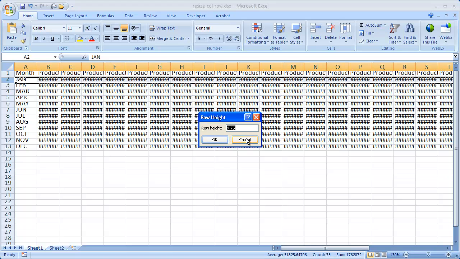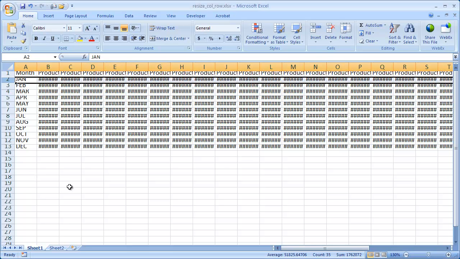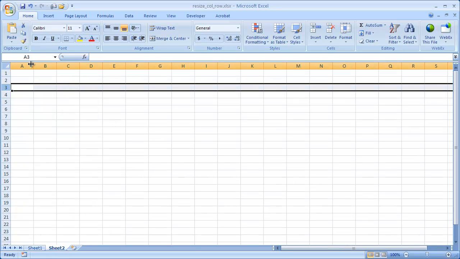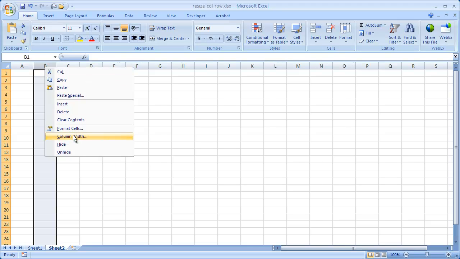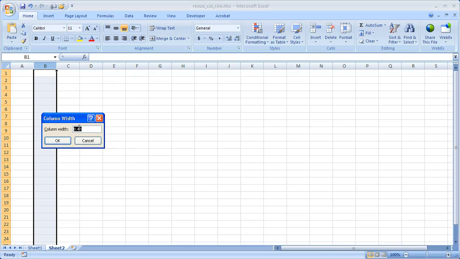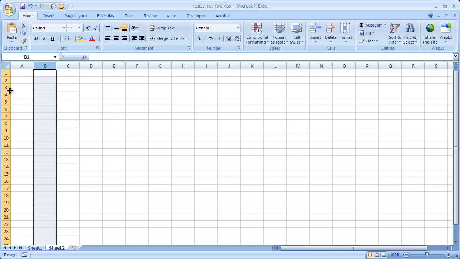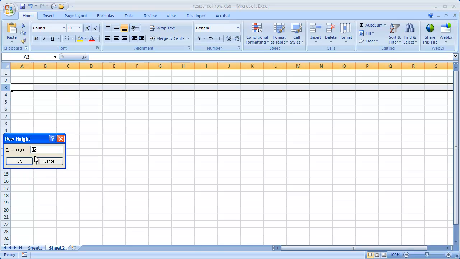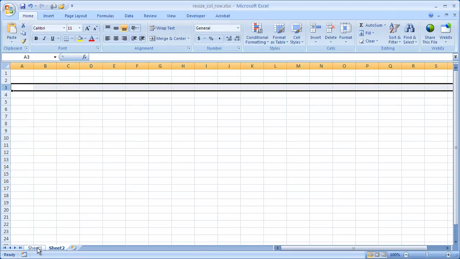height and adjust that. By default in Microsoft Excel, the defaults for the column width, let me go to another sheet where nothing has been adjusted, the column width is 8.43 or about 64 pixels. These are 8.43 units, and the row height is about 15 units, which is about 20 pixels. So that's just a little bit of arcane knowledge for you.